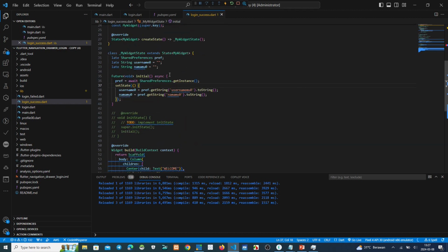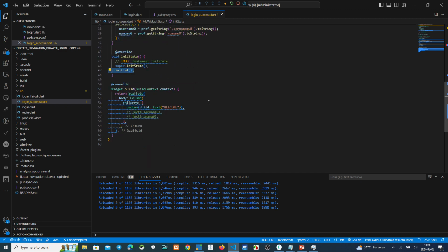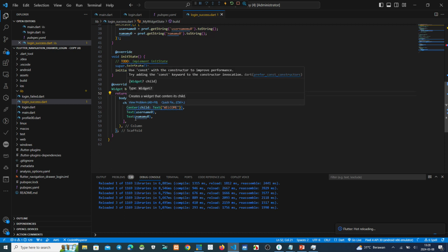After that, you run this initial function by using the initial state, init state. After that, on the widget context, you print the username and also the name. We can see it if we run this.